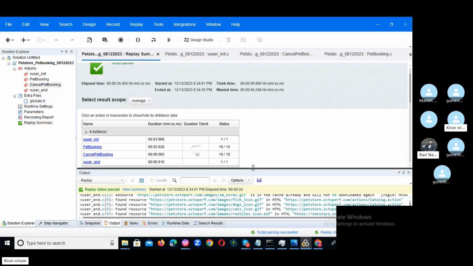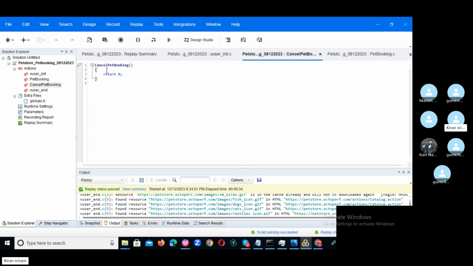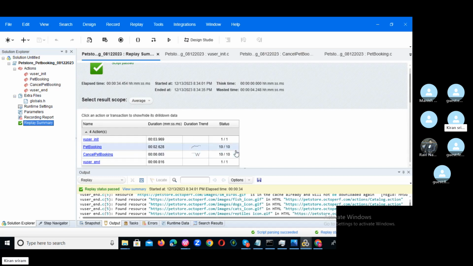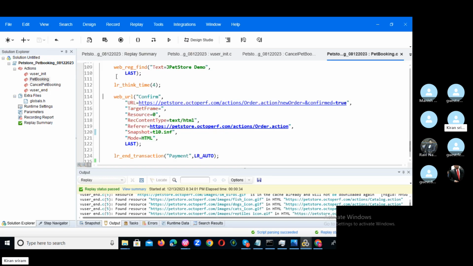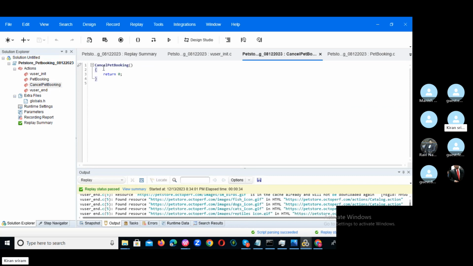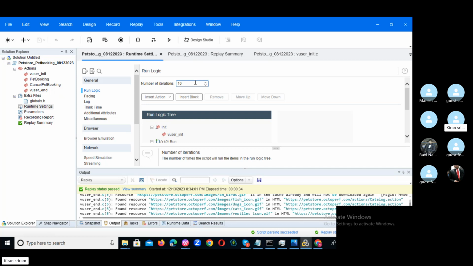For cancel pet booking, we didn't record the script for cancel. We have not recorded anything, I just created the action only. If it is there, it will execute the same, like this only, 10 times. Because this is included in the action, you can observe. We'll get the same thing from the code here also, but we have not given anything. So without doing anything, how many times did you give in the runtime settings? Runtime settings, so 10 times you have given. That is why it is executed 10 times.